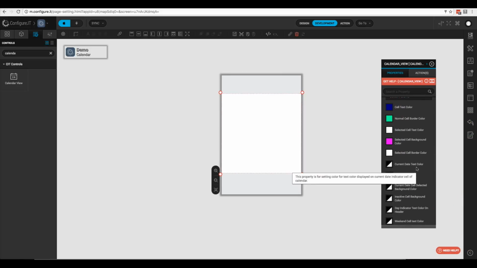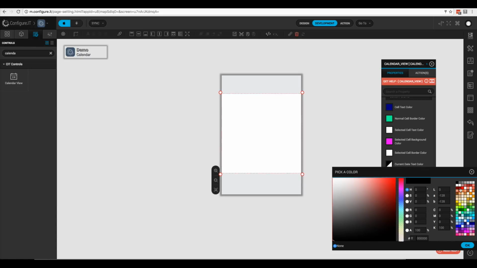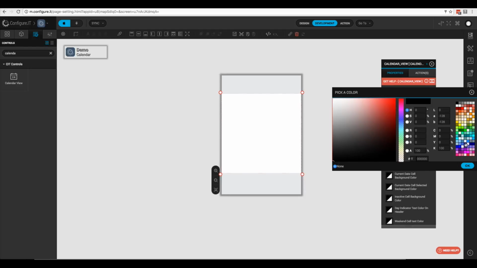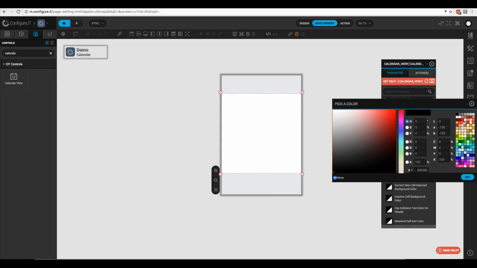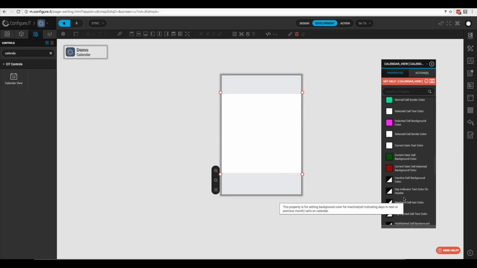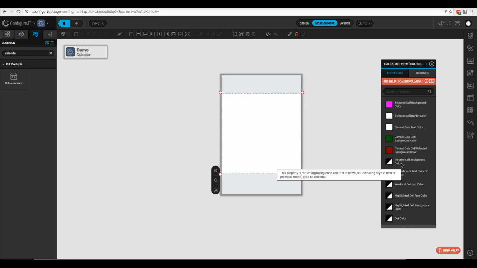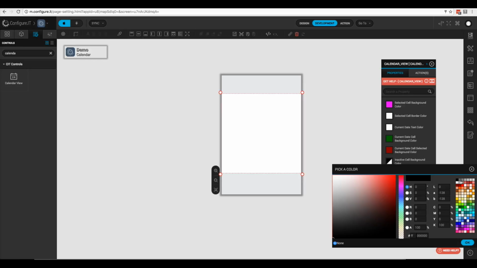The current date text color, and that will be the color of the current date. And then what would you like the background color for the current date to be? We'll choose a green, dark green. And then once the current date is selected, what would you like the background color to be? We'll come over here and choose red. Let's do a maroon. Now, if a cell is inactive, that means that it's not part of the current month. What would you like the background color to be? And we'll choose a gray.